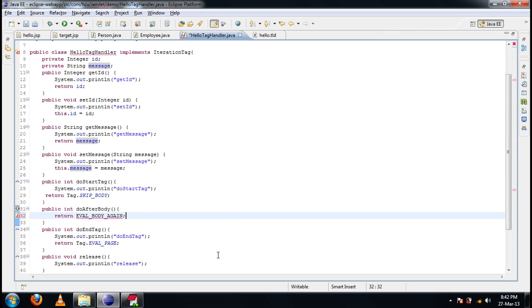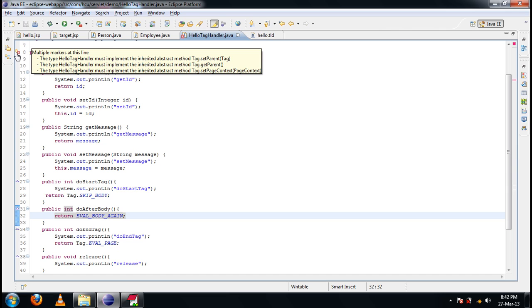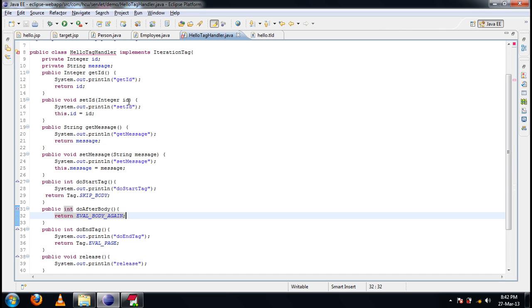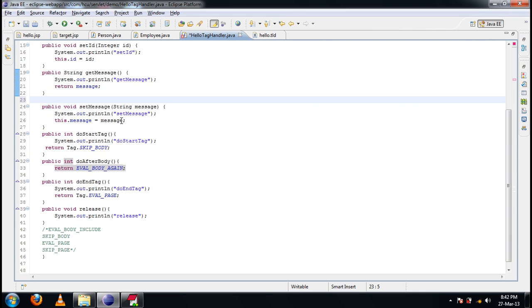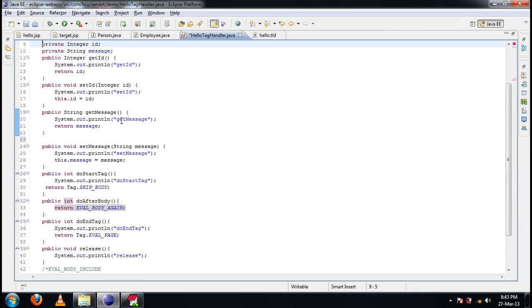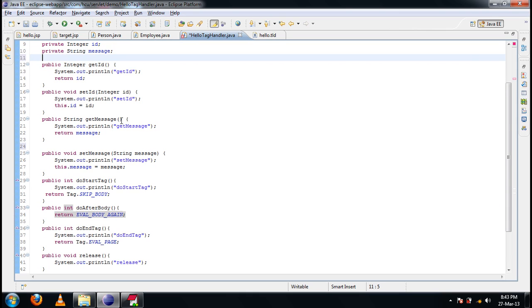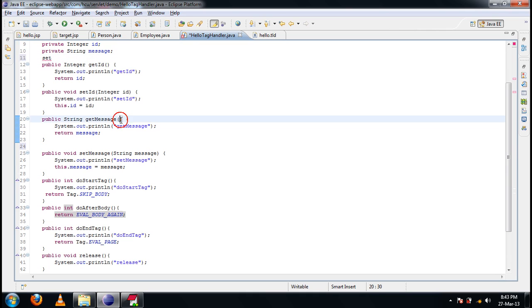Eval body again. Where is it? Set parent, get parent. Let me override these methods. Set parent, get parent, and all. It may override all the methods, just because since it is an interface, all the methods should be overridden. It may override set page context.